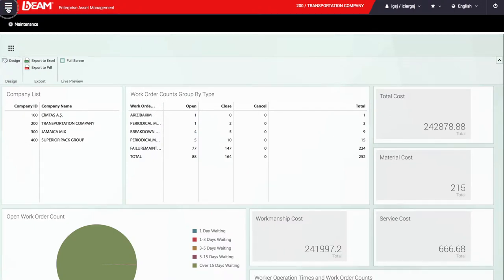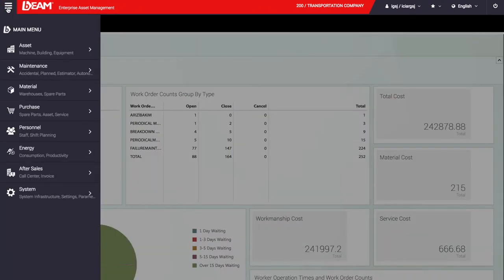The appearance of the main menu and the sections of it we can access are based on authorizations. We can create groups of users and grant them access based on the tasks they have to perform. This company in particular wants to leverage the complete functionality of BIM, and since I am an admin user, I have access to all the modules this company is using. The asset, maintenance, material, and personnel management modules constitute the core of BIM. Then we have optional modules, like the purchasing, energy, or after-sales modules.